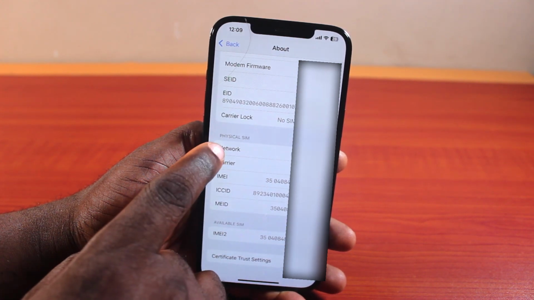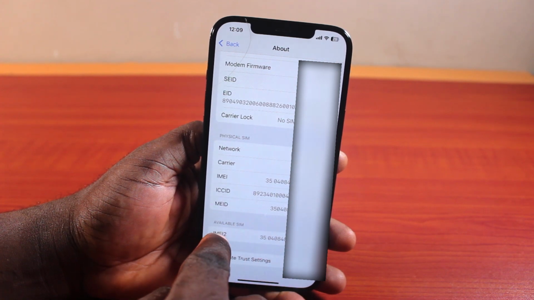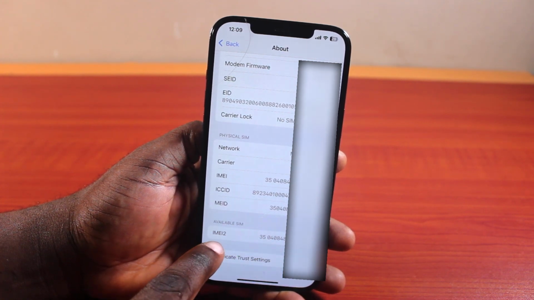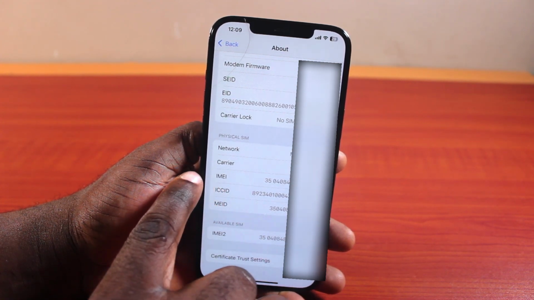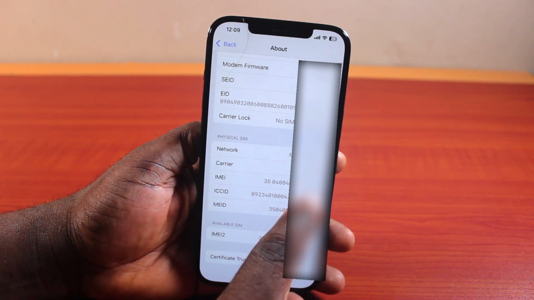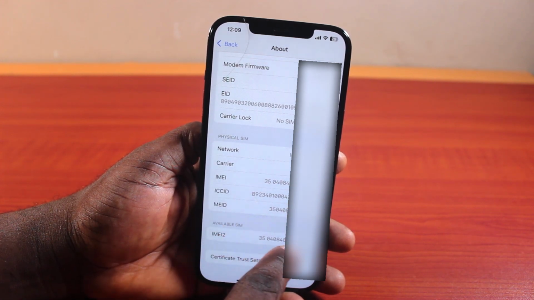Keep scrolling until you get to Physical SIM or Available SIM. Then here you should see the IMEI number. Under Physical SIM, you have the IMEI, and then under Available SIM, you have the IMEI number. So these are your iPhone IMEI numbers.